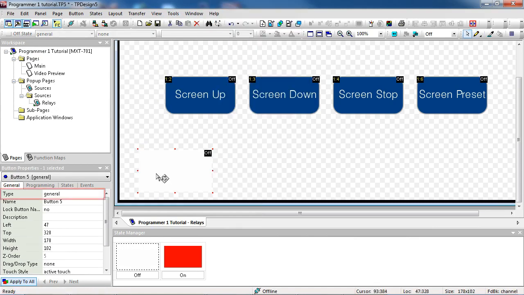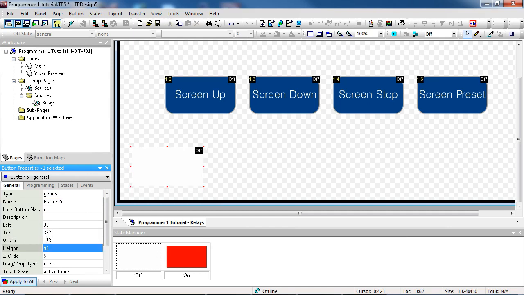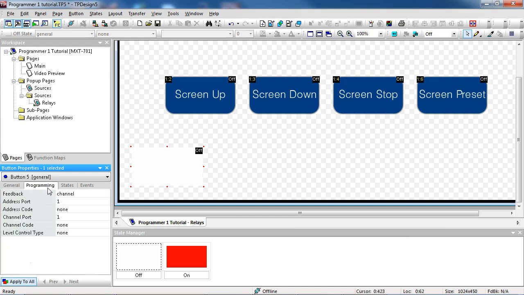Under the General tab, the button type should be General. I'm going to match the size of my other buttons. Of course, your button may be a different size and in a different position. That's perfectly okay. Under the Programming tab, set the feedback to Channel. I understand we haven't talked much about feedback yet, but if you didn't set this, be sure you take a minute to change all of your buttons to channel feedback.